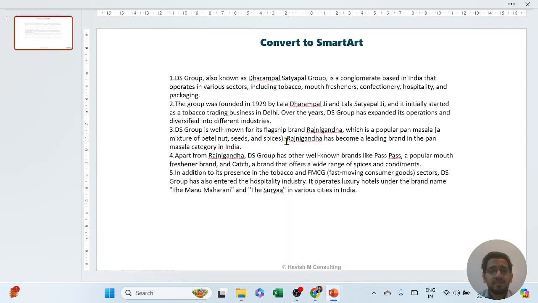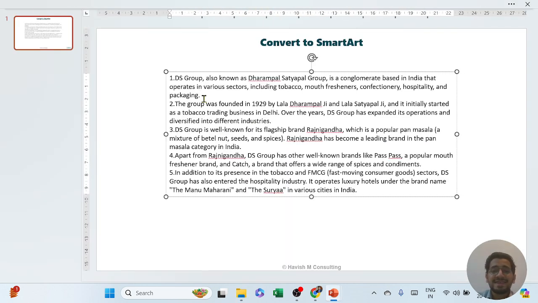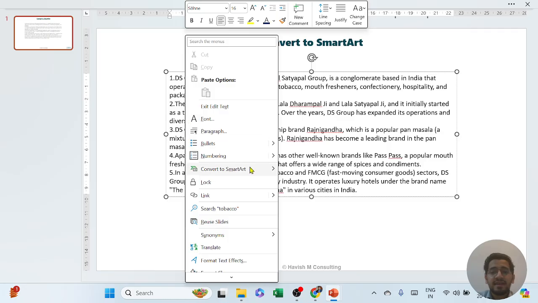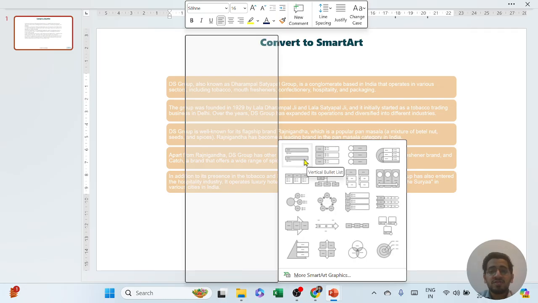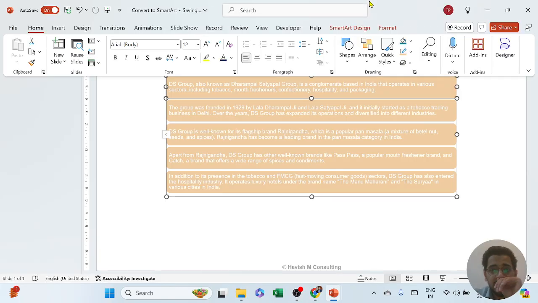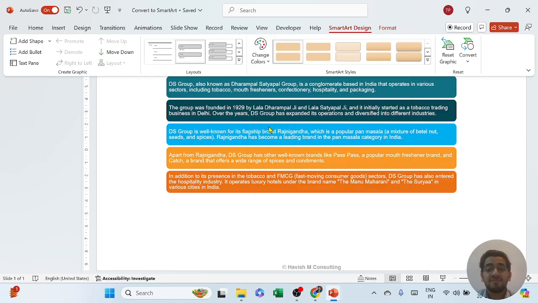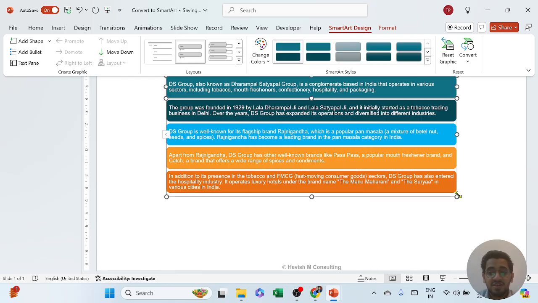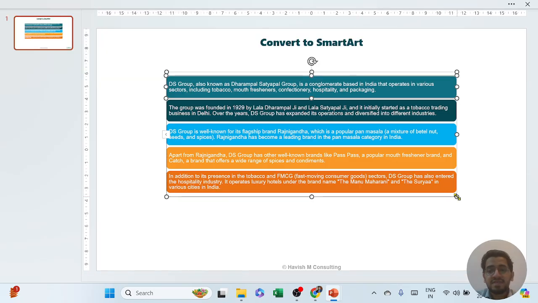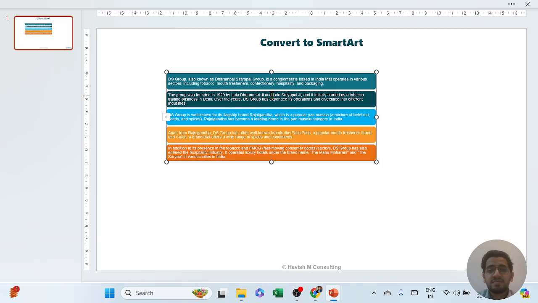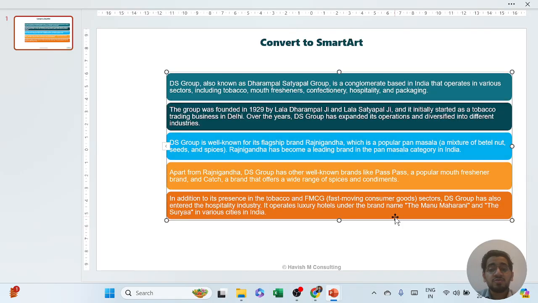this one is the text. I simply click anywhere inside, I right click, I go to convert to SmartArt, choose the style that I want. At the top now I will have SmartArt design available for me, in which I can change the colors in one single click. If I press shift and reduce the size from the corner, the text also adjusts automatically. If I press shift and increase the size, the text also expands.